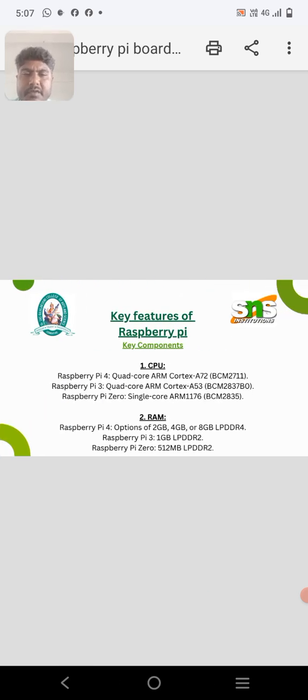Next one is key features of Raspberry Pi and some of the key components. The first one is CPU. The CPU of Raspberry Pi 4 is quad core ARM Cortex A72. It is the model number. Raspberry Pi 3 is quad core ARM Cortex A53, the model number is BCM2837B0, and Raspberry Pi Zero is single core ARM 1176. It is a BCM2835. It is a CPU component.